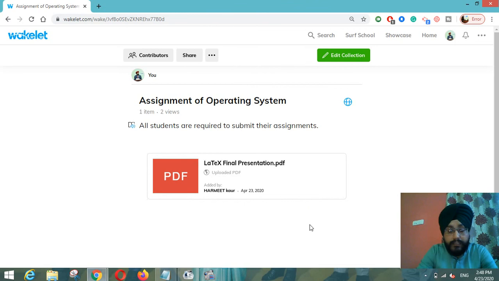So I think this is the best way if you are seeking to get the assignments from the students, and if the student list is long, then you can just share the link with students and they can edit the collection and they can submit their assignments.